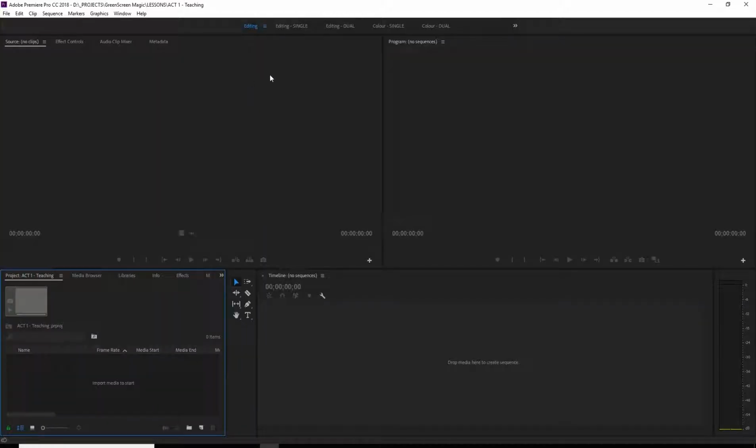And here we go. This is what pops up. This is the default editing layout here in Premiere Pro. And we've got a bunch of windows that will make more sense when we get some media in here. So what we'll do first is we're going to come down into our project window and import some media. There's a couple ways to do that.